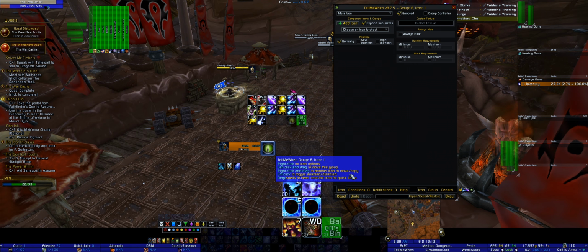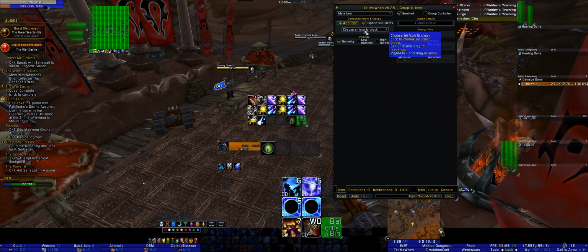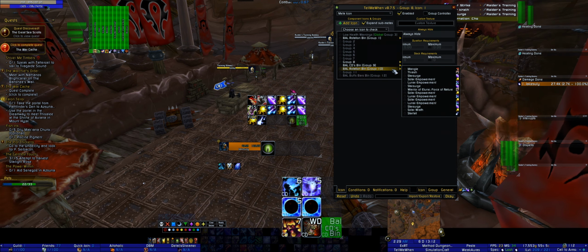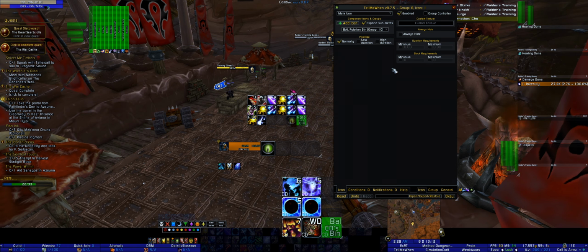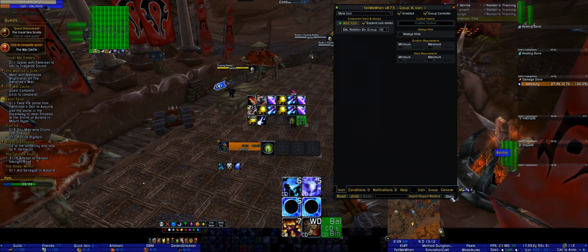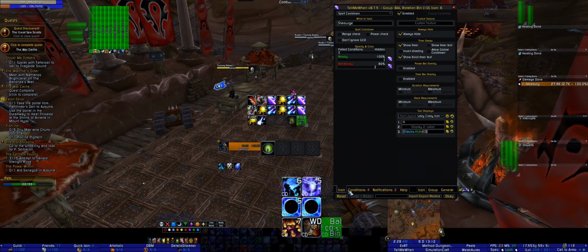I'm going to right click, even easier than just dragging and dropping, by the way. And where it says choose an icon to check, I'm going to choose the balance rotation bin. And that's it. Just choose the bin itself. Now, once again, group controller, what it will do, and every one of these is set to hide, just like I told you before, make sure they're always set to hide.